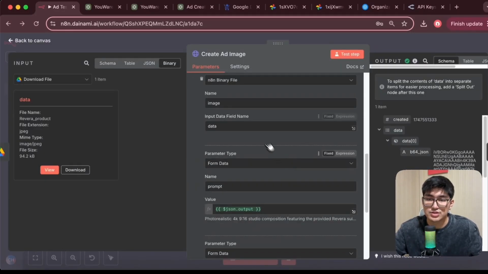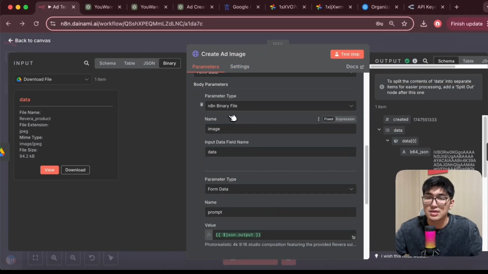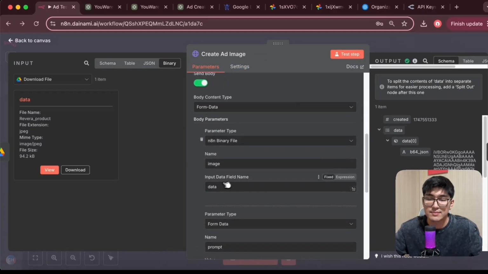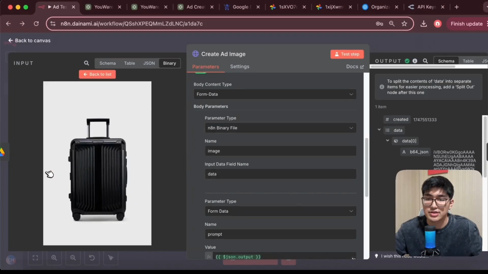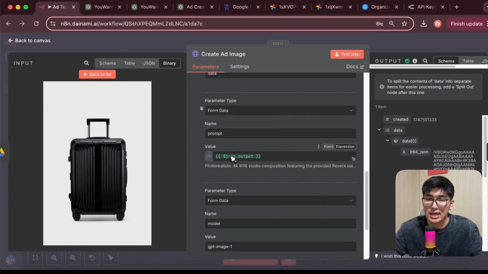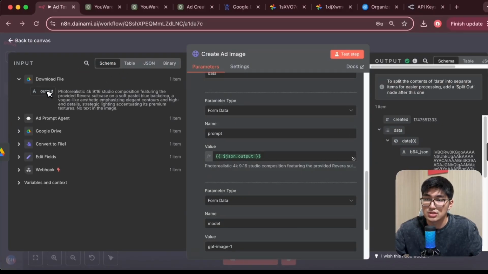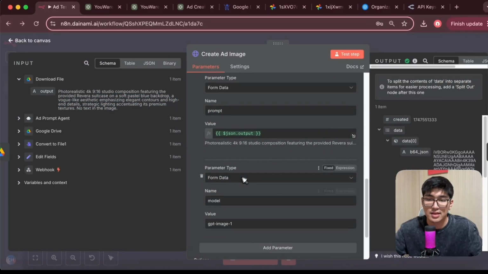Once you have that, you just want to make sure all of this is set accordingly. The input data field name would be data, so that you can input this specific image over to the ad generator. And then the prompt would be from the previous information. You want to get the prompt over here. This is the prompt that we want to use to generate our ad. So paste this in, and then the model would be GPT Image 1, which is actually very powerful in creating realistic ad copies, as you can see earlier.